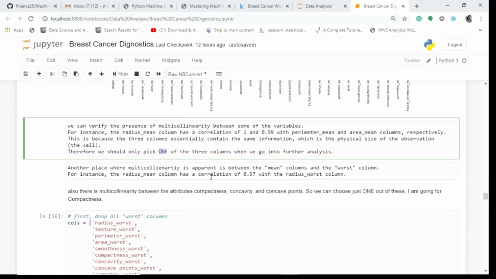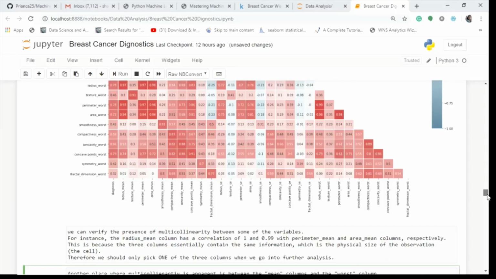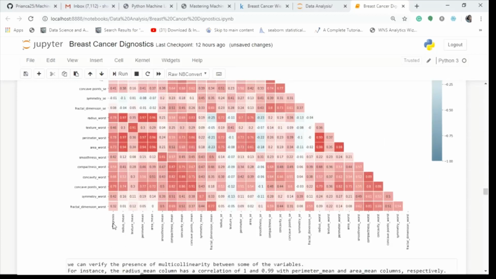Now another place is where we have the mean and worst columns. Now you see one point, that radius mean has high correlation with the radius worst column. So let's just find out this thing. It is 0.97. Radius mean has high correlation with the radius worst column. So just track it, radius worst 0.97. See, radius mean and radius worst. So that means that the worst radius has a high mean. So we can see that these means are related to the worst columns, right?